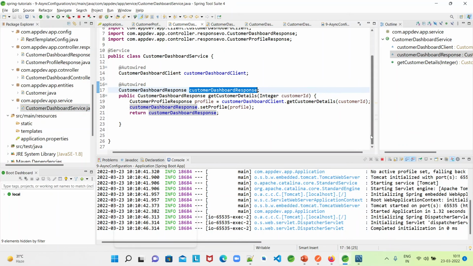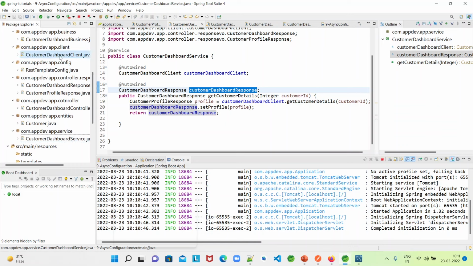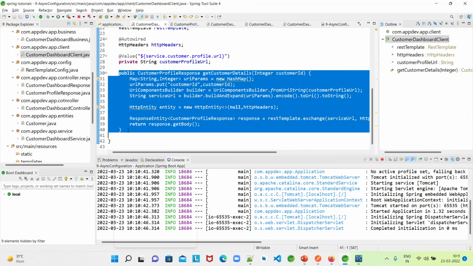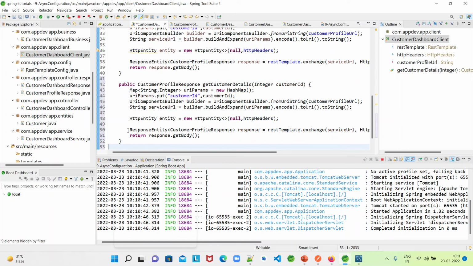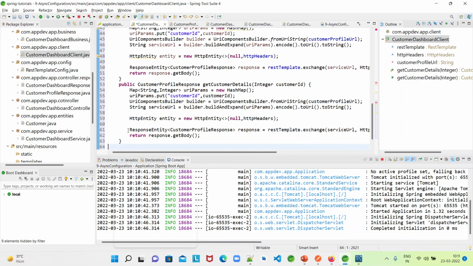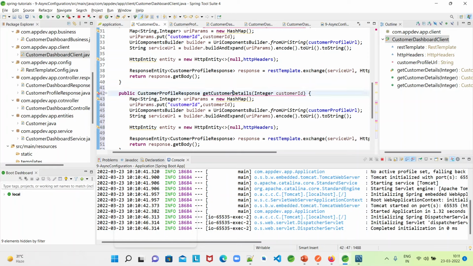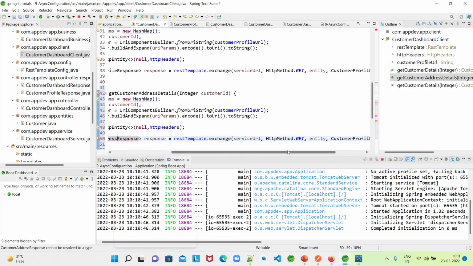Service layer is making calls to the client, right? Let me go to the client then. Here we will make two copies of this method, and modify them to respond with the address details and the payment details as well. Customer address response we need. Similarly, the customer ID is the same for all these things. Customer address response we have to accept from the service.